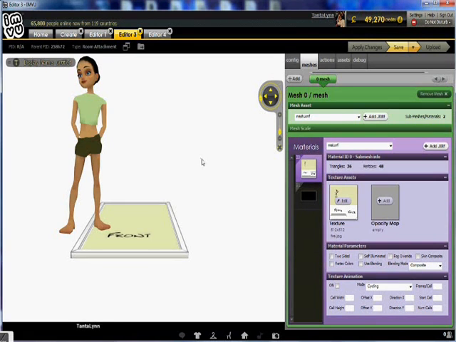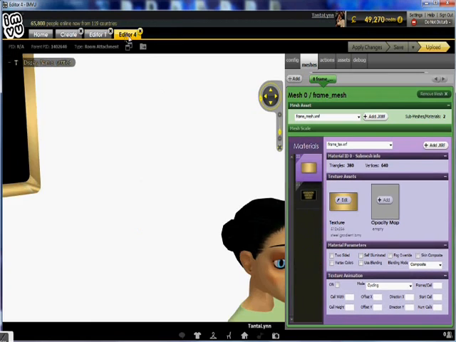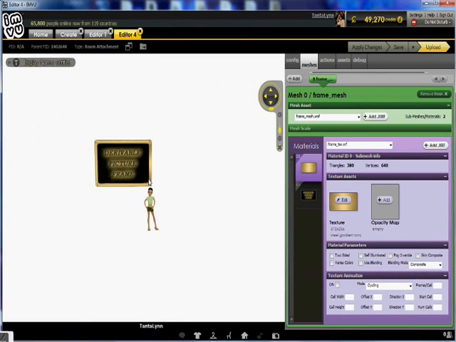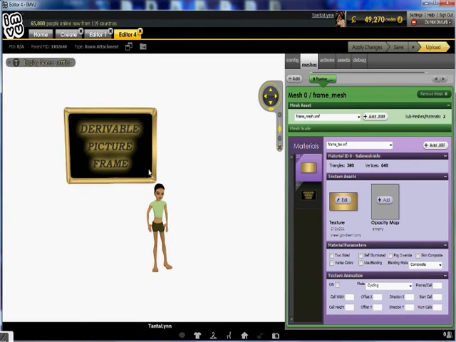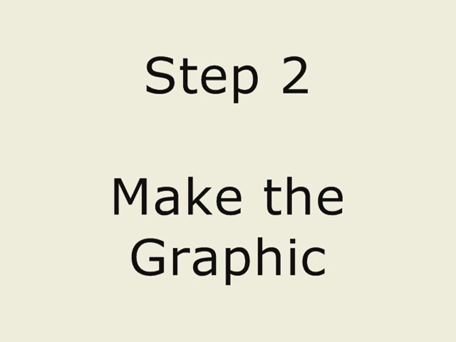This one has a really weird... No, I'm closing that one. It just had a really weird texture. This one looks good. This is also 512 by 256. So next we'll make the graphic.